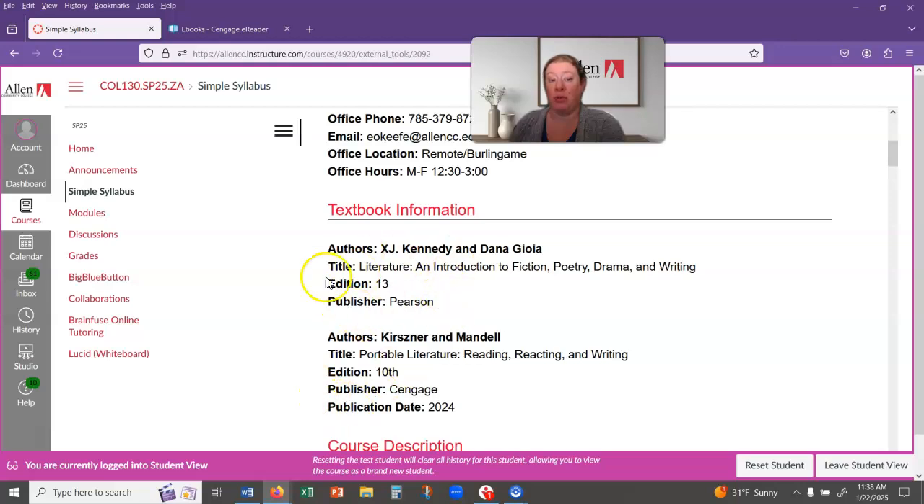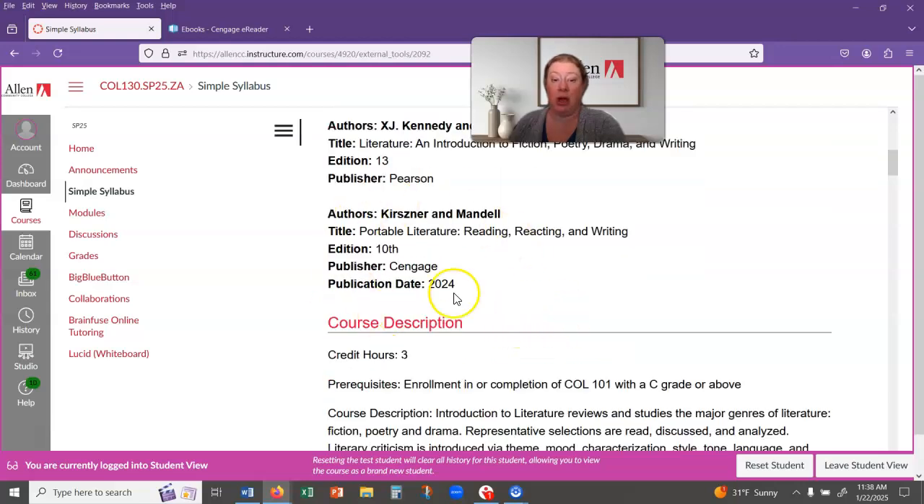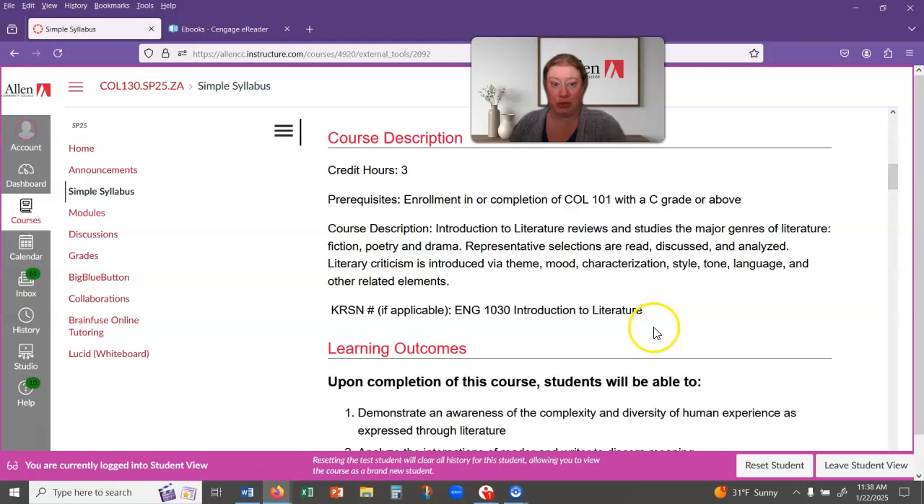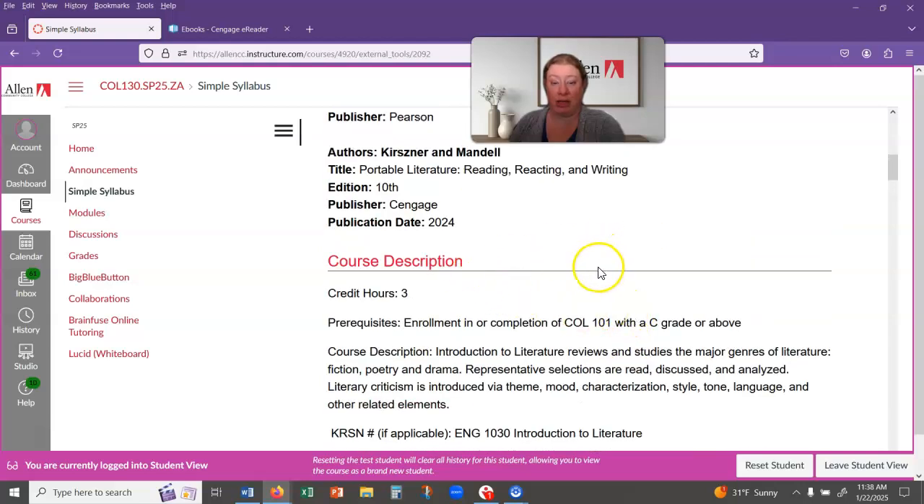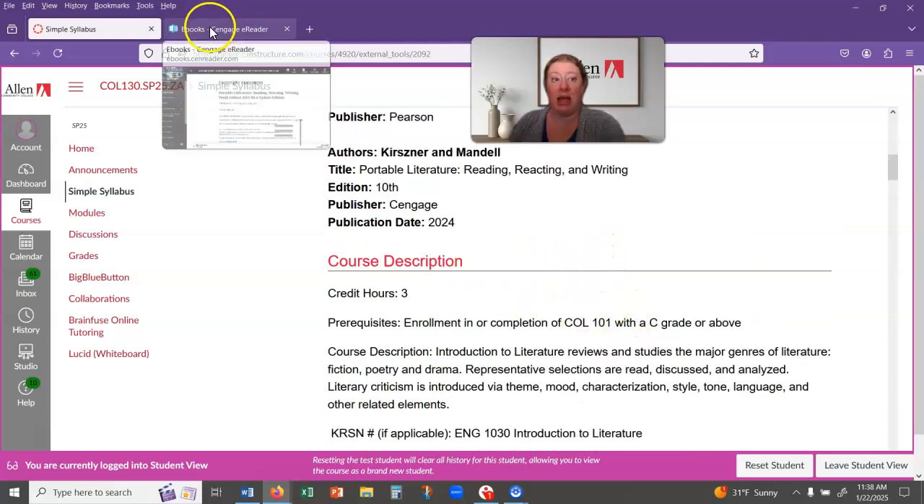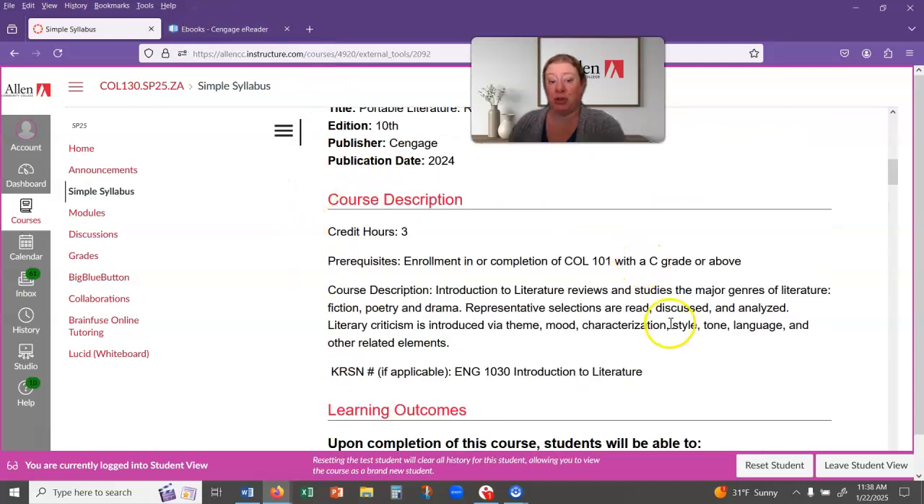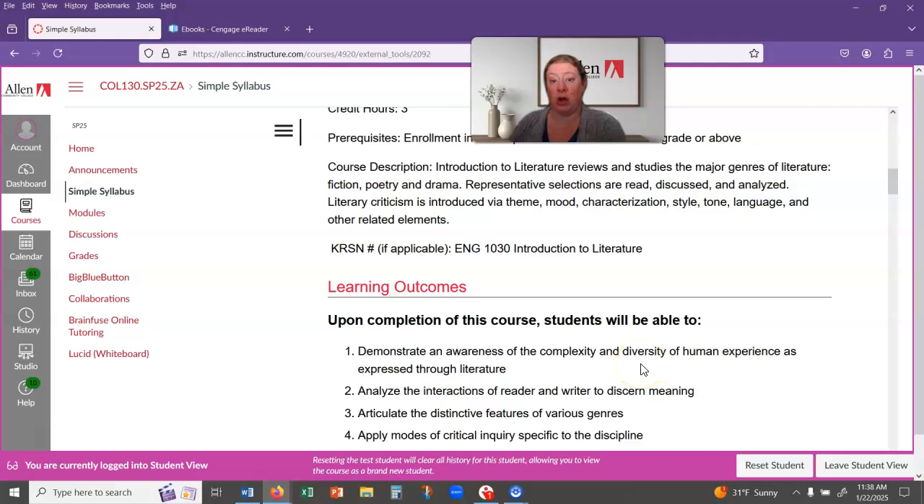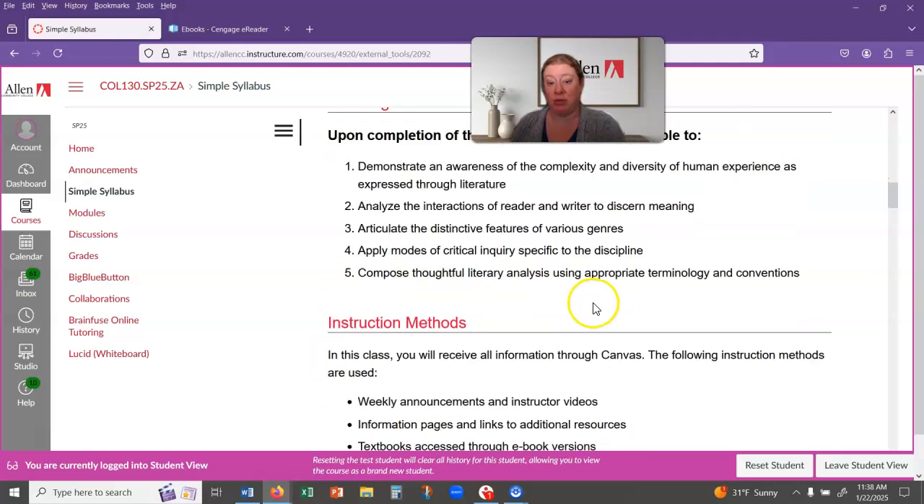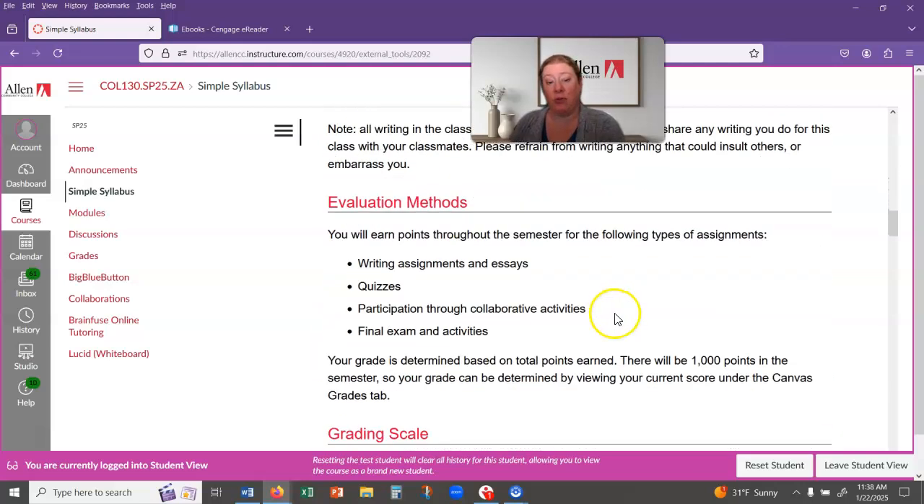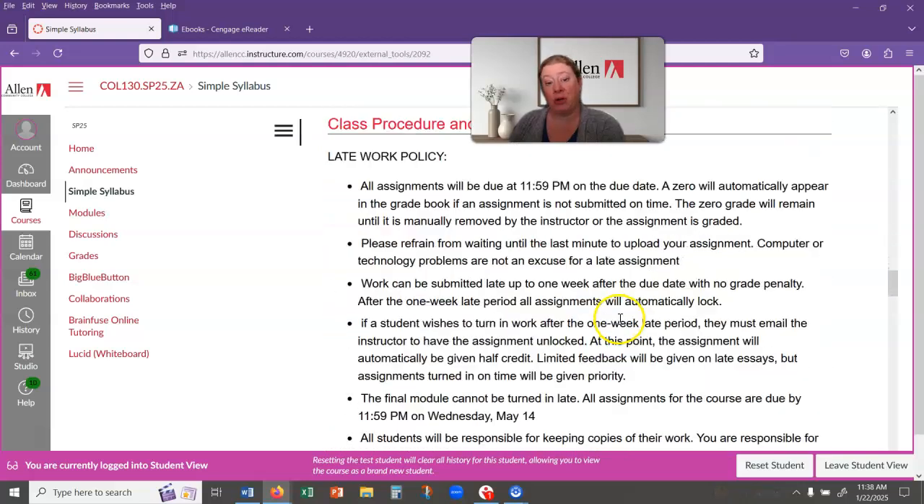First of all, for whatever reason, there are some parts of the syllabus I can't update, and they put the wrong textbook in here. So this is the textbook that we are using, and you do not have to go and get a copy of it. You do not have to buy it. It is embedded in the course. And then the description and learning outcomes, those are all standard for the state of Kansas. So every school that has an intro to lit class, the same outcomes will be covered. So that's kind of helpful. You will want to go through the whole thing.